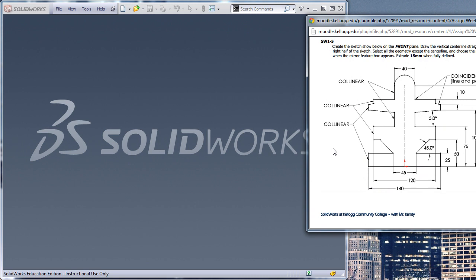I'm not going to draw this part, but I'm going to show you how to do a mirror. This is a symmetrical part, and right and left are identical, so we just draw one side, create all the relations, and then we just mirror it over. I'm just going to kind of show you real quick how to create a mirrored sketch.